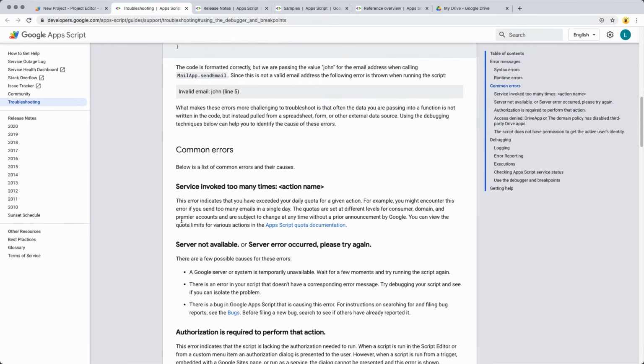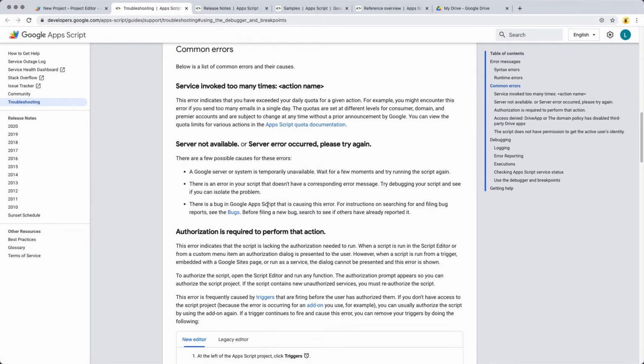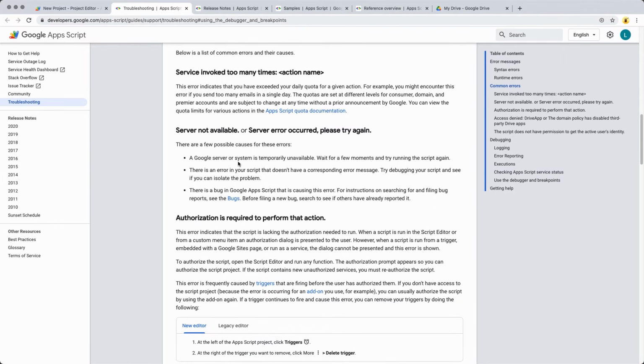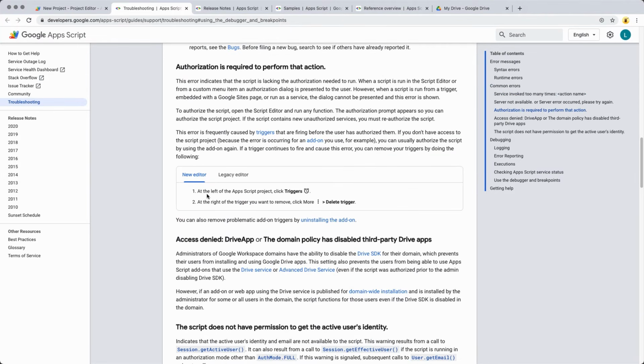So common errors as well, so service invoked too many times, so that often happens. Service not available. There are a number of reasons why a service might not be available. Sometimes the Google servers will just throw an error if they're having an issue. And there's also debugging. Often when the server is not available, you might want to try the function another time, or isolate some of the code in the function in case you're running some really server intensive code. Sometimes that might cause that issue. There's also authorization is required. That's if you've missed the pop-up window for the authorization, you haven't provided the correct authorization to run the code.